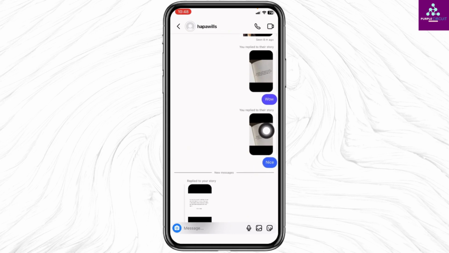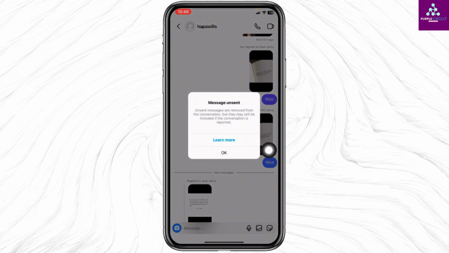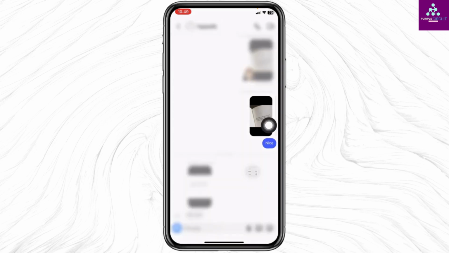It's really simple. All you need to do is long press on the reply. With that, you will get different options. Click on the option of unsend. Click on OK. You can apply the same process. All you need to do is long press on it and then unsend it.